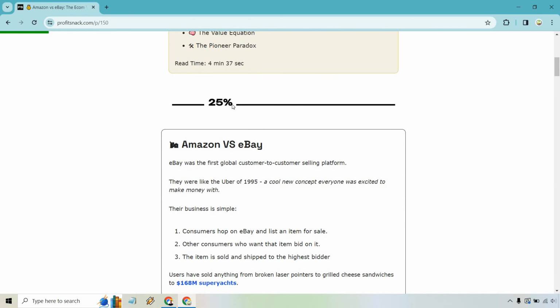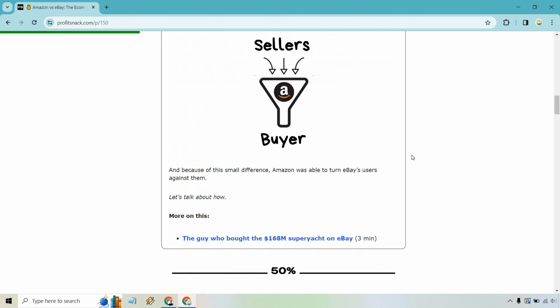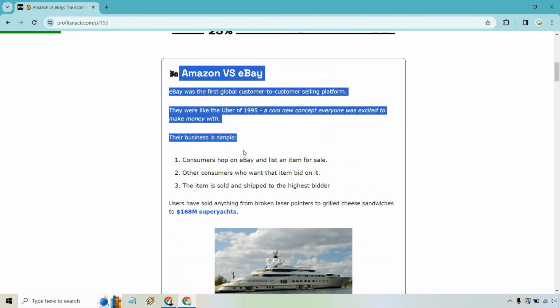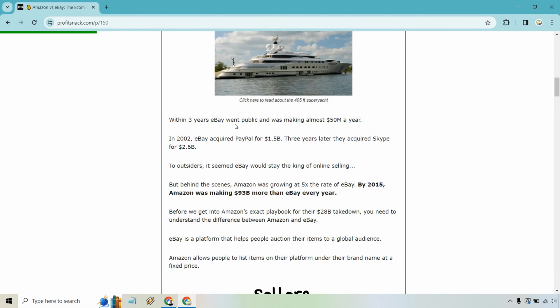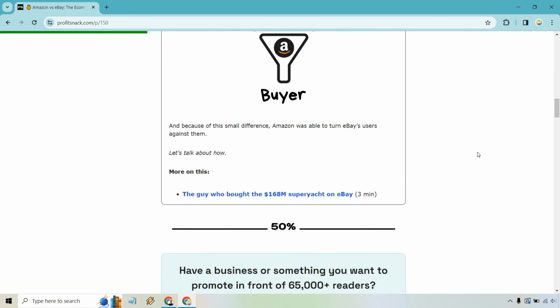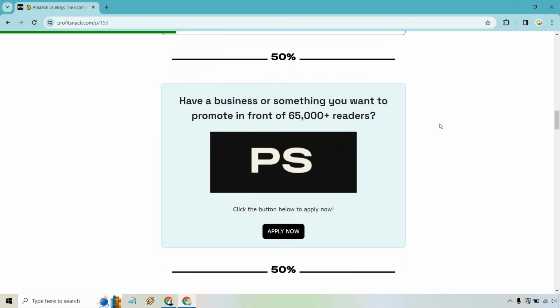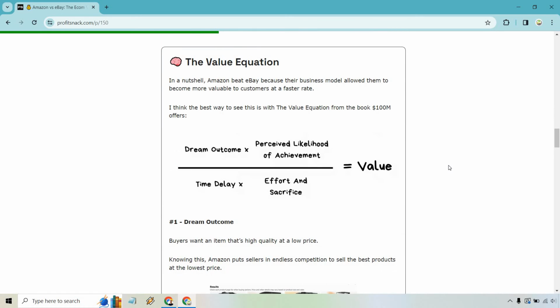So 25% done. I like that. Talking about Amazon versus eBay, a nice headline with a box around it to kind of showcase like this is one section right here. I like that. It's nice and clean. Once again, simple to read. These are very short and choppy sentences. It reads faster. You can skim it quicker and so on and so forth. More on this if you want to continue reading. We're halfway done. So if you have a business or something you want to promote, this is a great section where you can apply now so they can monetize that in another great way.